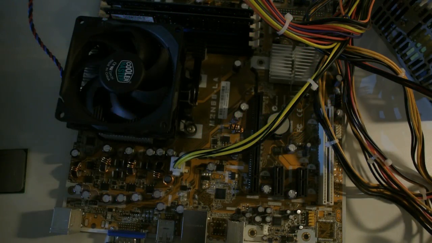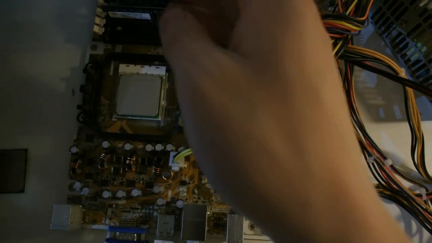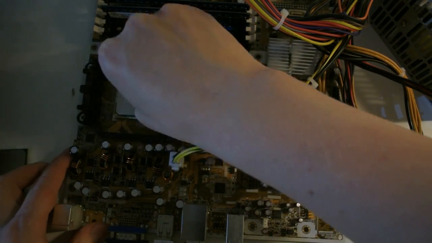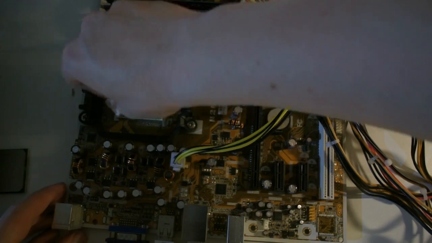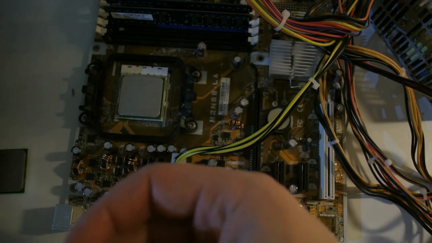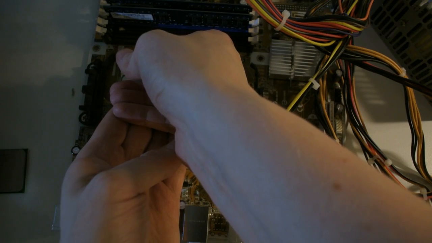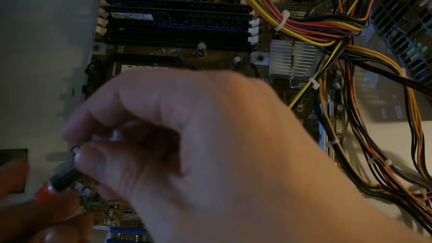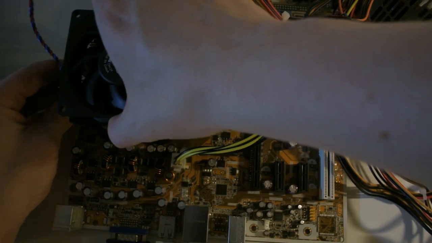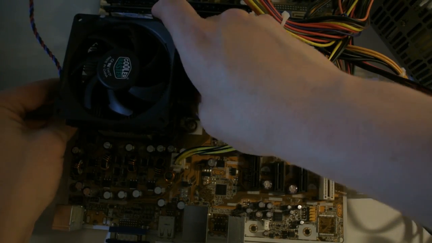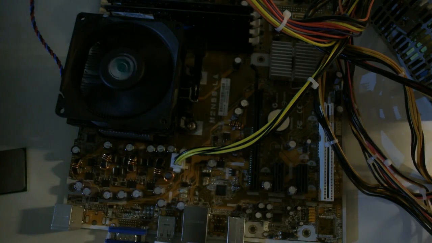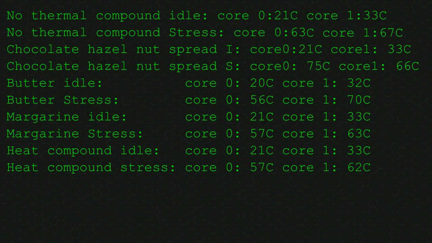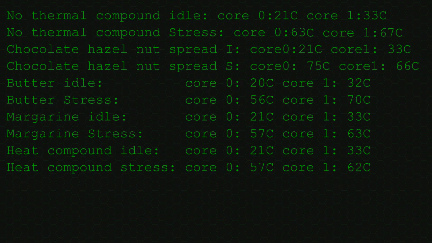Now we're going to do the last test with actual thermal compound and see how it fares against the other ones. And as we can see, it's a lot better than, for example, the hazelnut spread. So use actual thermal compound.